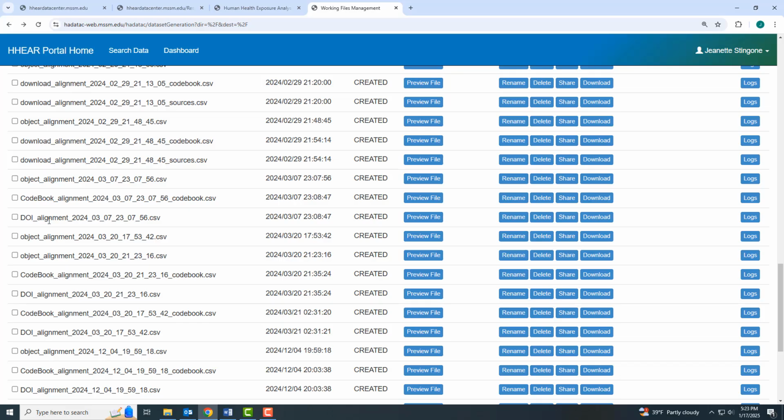So as I said, anyone who has an account with the HEAR data repository has this Working Files Management section, which stores all of the data that you have generated and downloaded. And we do have a video for this if you're not so sure how to access it. So please do watch that video as well. So again, for every download that you have, the data are CSV files, and they're often called object alignment, followed by the date that you created the data. There's the code book, and then there is the DOI alignment file.